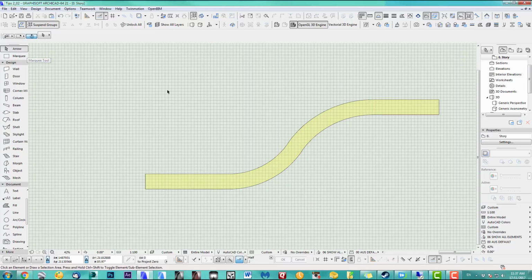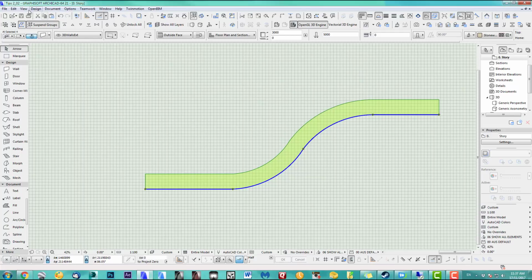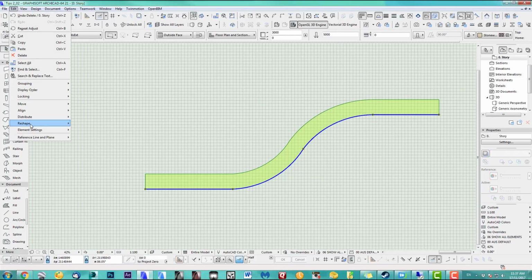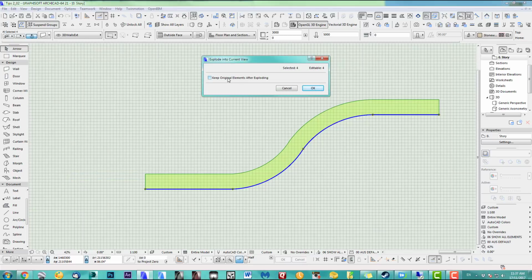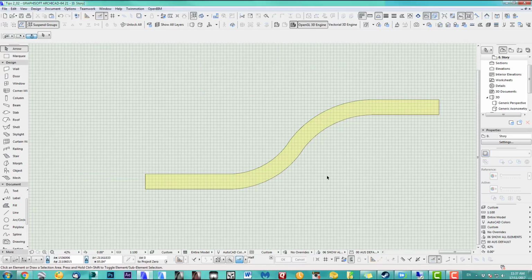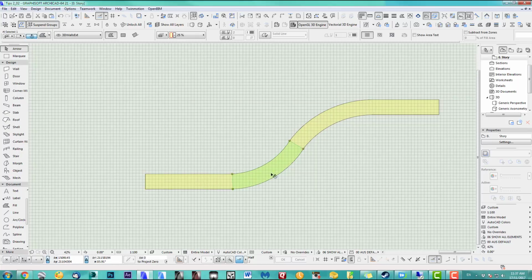So that's why you've got to use this trick. We take the walls and again reshape and explode into view. We don't need the originals. Okay, this is exploded now, and as you can see, we've got some fills and lines here.